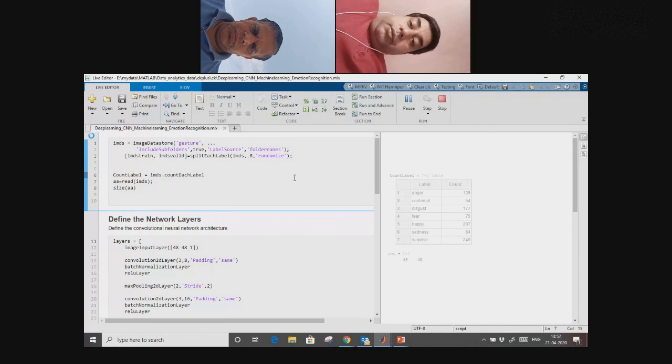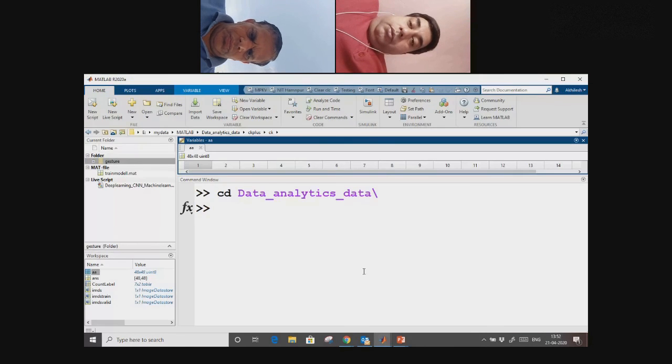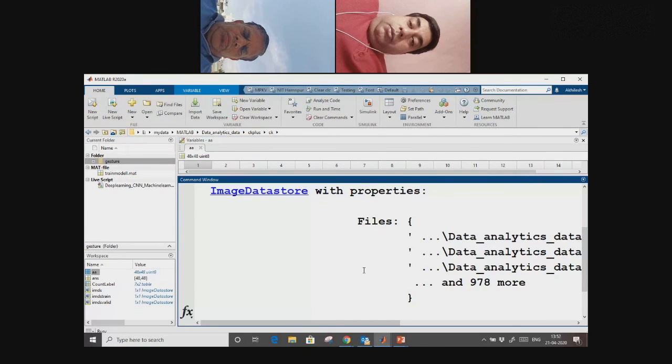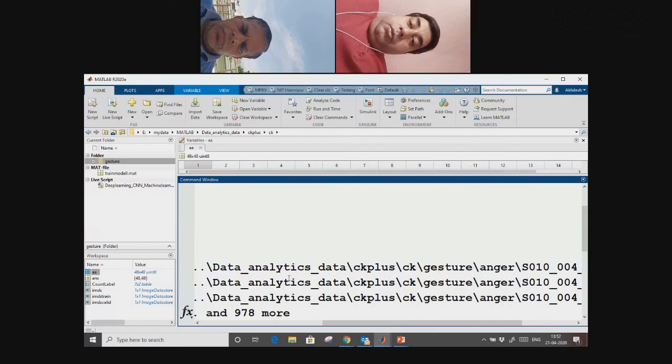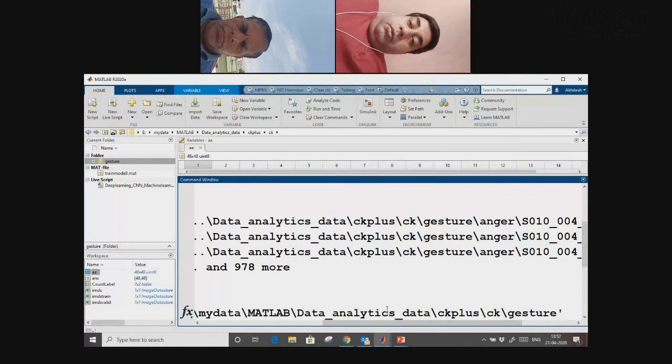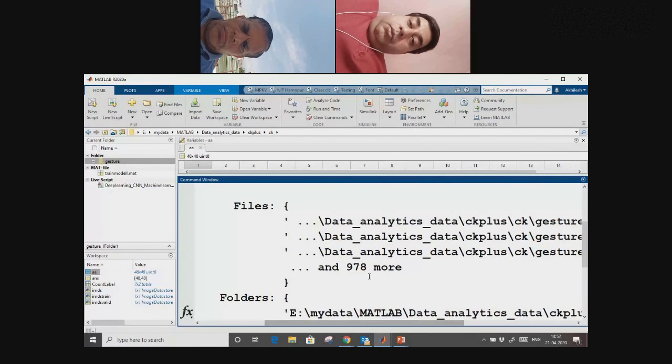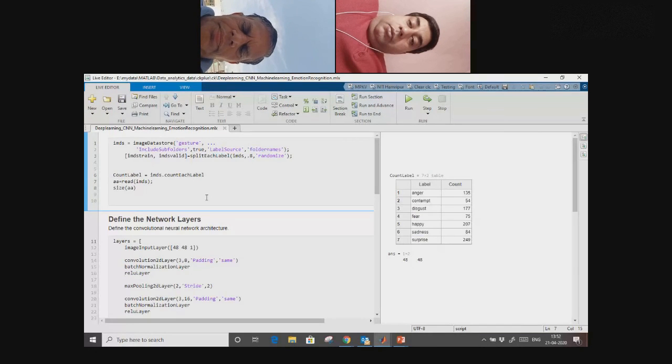Okay, now we have this data store. If I type this IMDS, here you can see the paths of all the sample images which we have. Total 1000 images we had, so 978 or more images we have. We created an image data store of it.